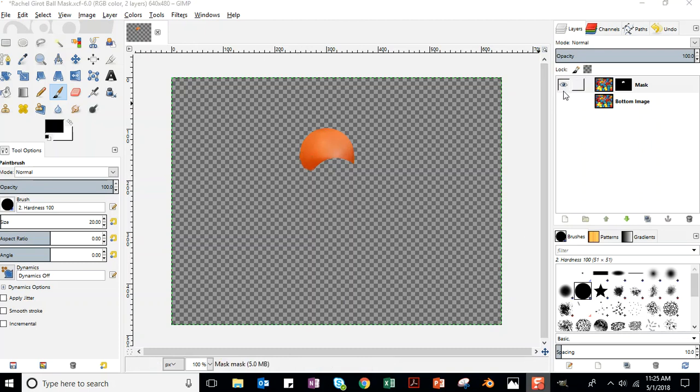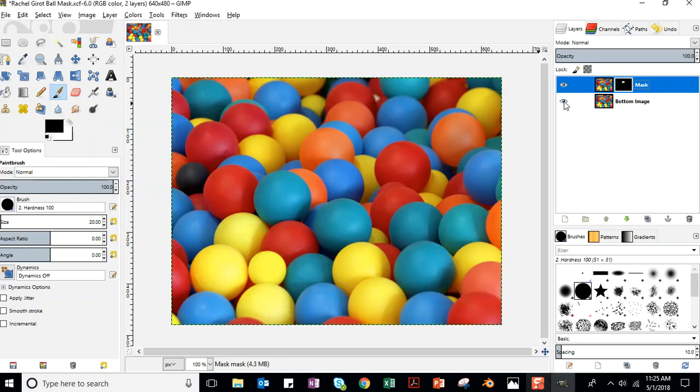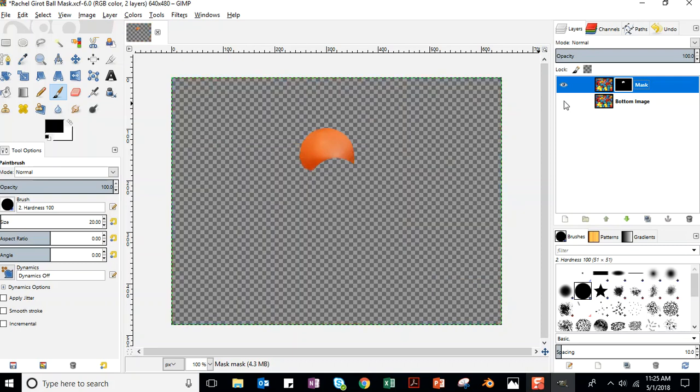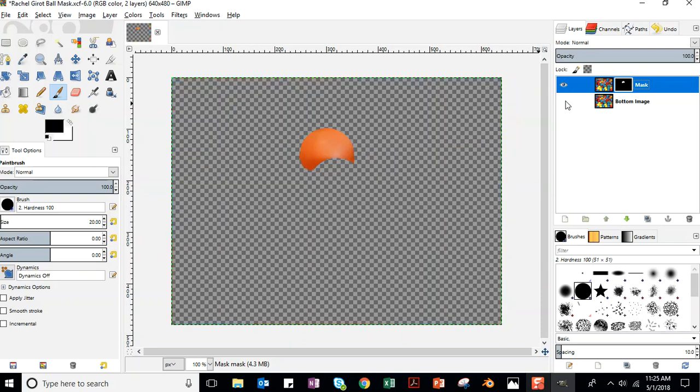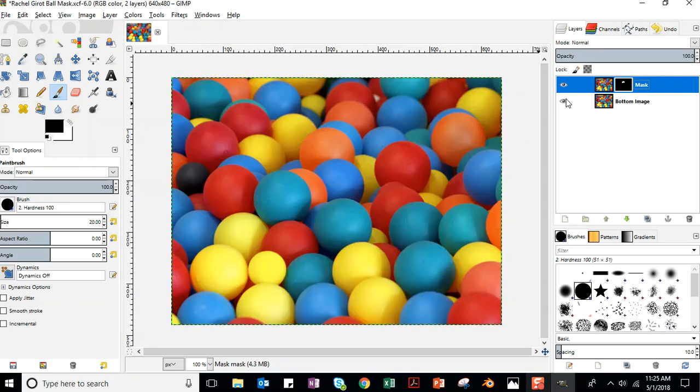Okay, and then maybe what would also help you to be able to see is if I make that bottom image now visible. Ta-da! Now you can see the bottom image through. Now, it's not totally obvious because it just looks like the same image, but you actually have an extra orange ball sitting on top. But, you know, it's there.